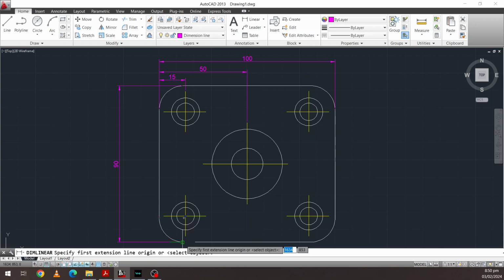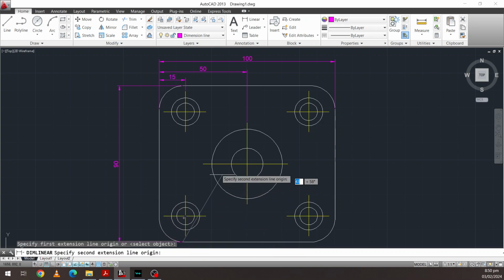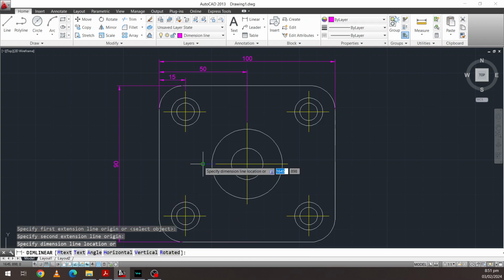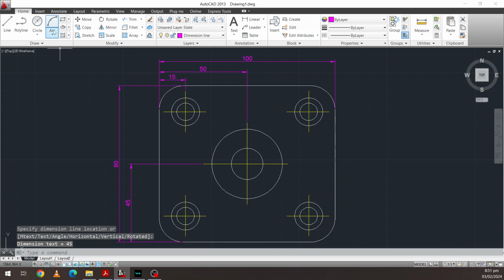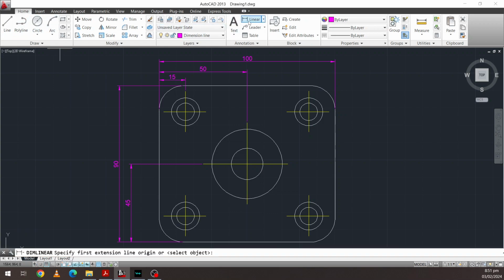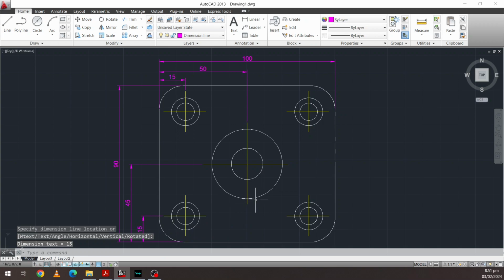So I need to dimension from here to here, which is 45. Then choose linear again. Need to dimension from the same reference to there, which is 15. So set it.